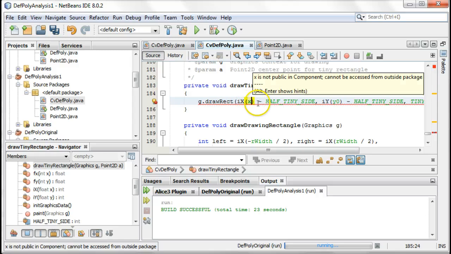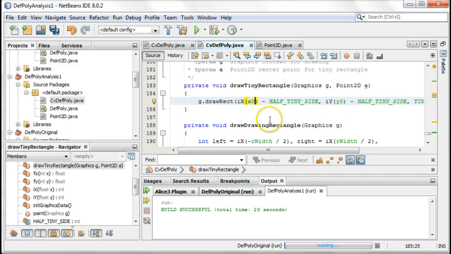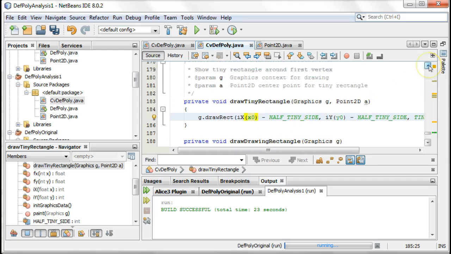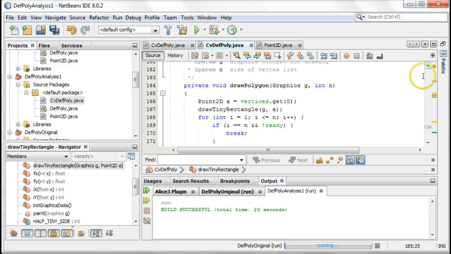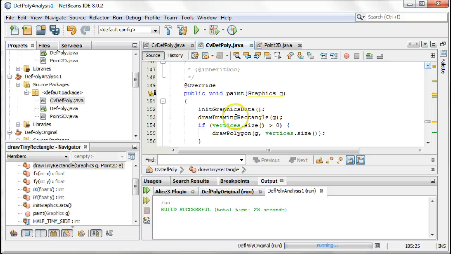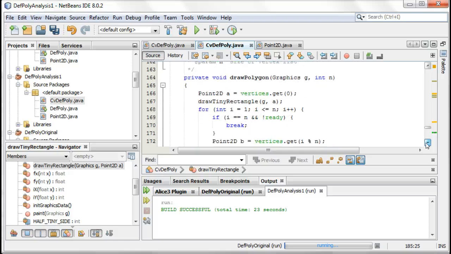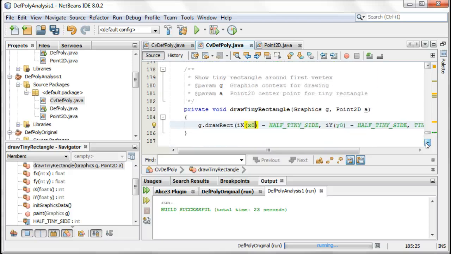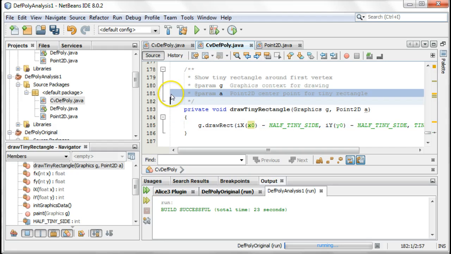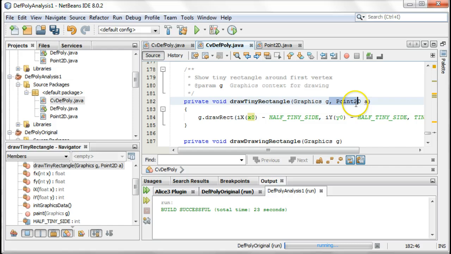Okay. So yeah, at this point we can just use x sub 0, y sub 0 because of the testing that we've done earlier on. We made sure that before we even called draw polygon, we had vertices. So that means if there are vertices in our list, we've already set x0 and y0. So this should be cool. And then that way we can get rid of one of our parameters. Getting rid of parameters is a good thing if you can do it, because it just simplifies your code.